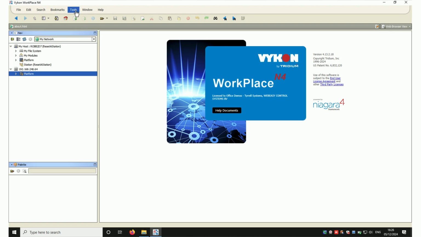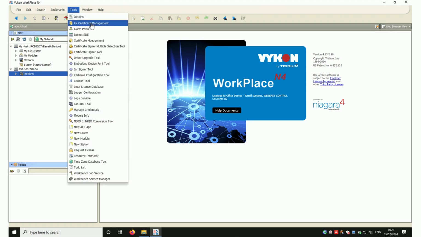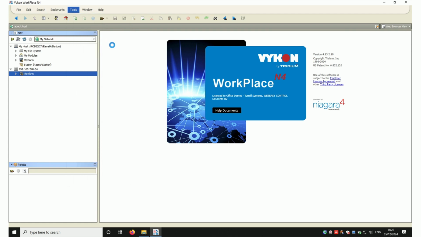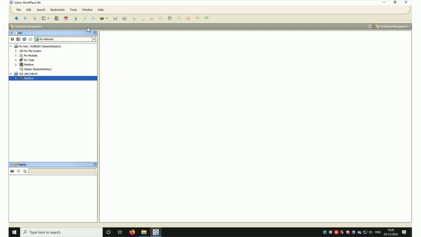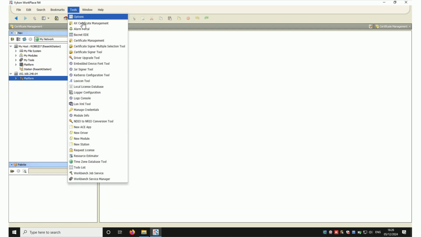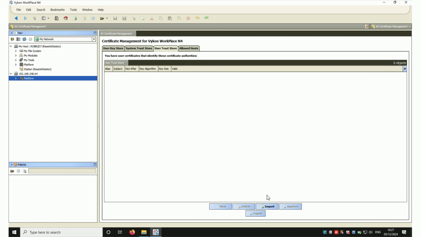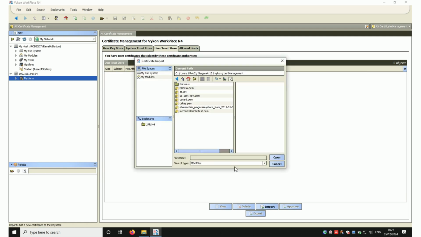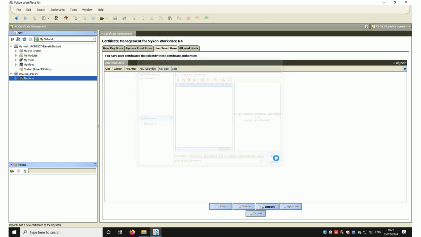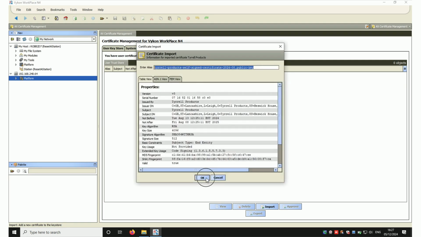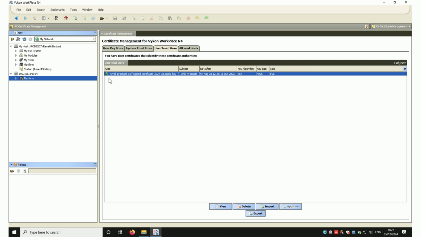I'm first of all just going to take care of my Workbench. I'm going to go up to Tools, AX Certificate Management. There is an HTML5 Certificate Management as well. We can use either of these. This one's a pretty HTML5. This one's not. I'm going to go to User Trust Store. I'm going to select Import. And then I'm going to go and find that certificate. For me, it's on my C drive, Niagara, Tyrrell cert, and I'm just going to select the file and open it. It'll ask me to accept. And then that's imported to my Workbench.